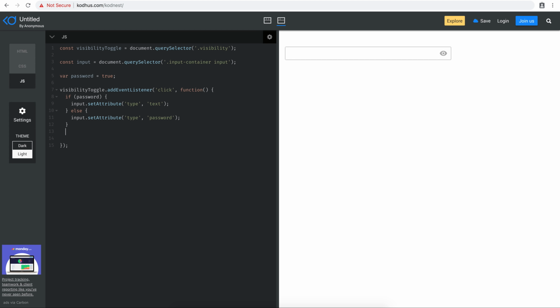Now what I need to do is just change my password flag to be false, or if it's false, to be true. So what I need to do is to just say password equals to not, or bang, password, right? So right now, the password is true. When you click on that, it is true, so it changes to text, and then it will change the password from true to false, like that. And the next time, because the password is false, it will come here when you click and change it to password back again, right? So now if I type something and then click on this, you'll see that it's the text, and then if I click it back again, you'll see that it's password.